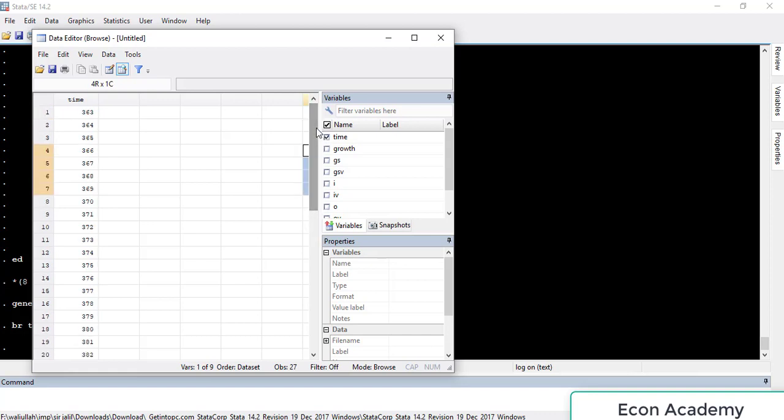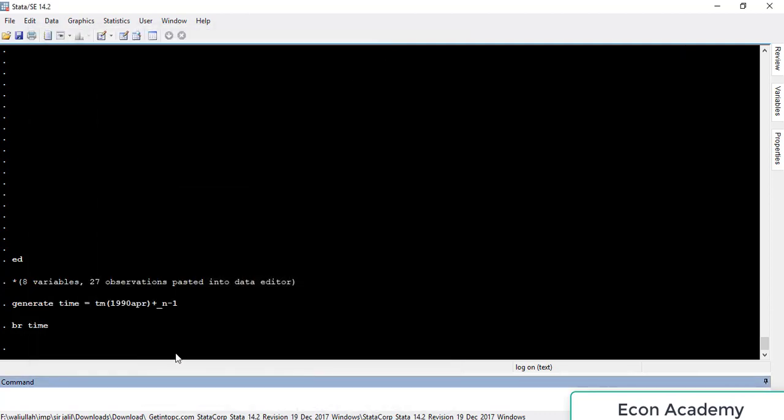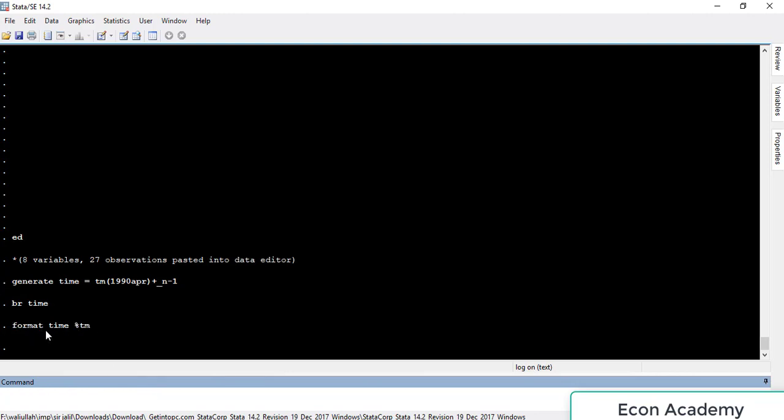It is only readable for Stata. So to make it readable to us, we have a command. We will format this data. We have the command format, and the name of the variable, which is time in this case, and then the percentage sign, and tm for monthly, and then we'll press enter. So this command just formats the data to be human readable as well.